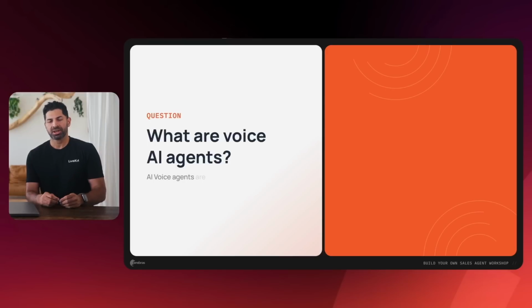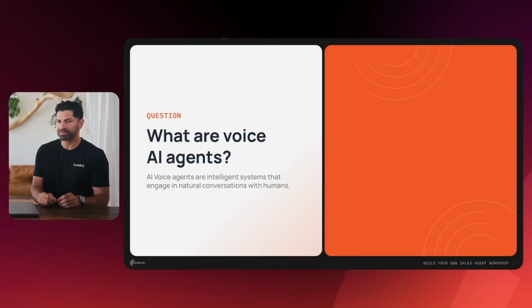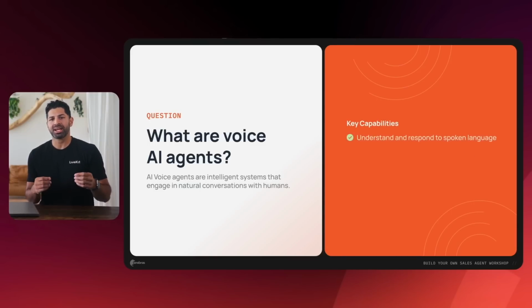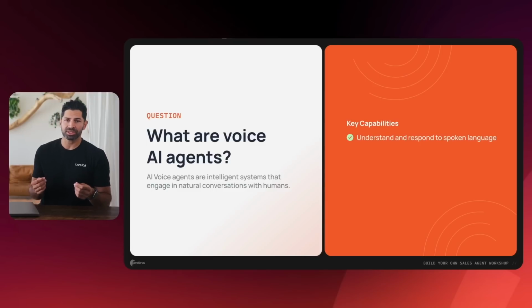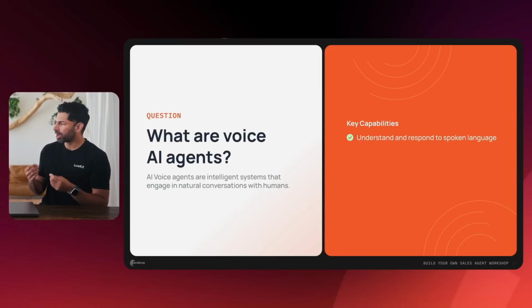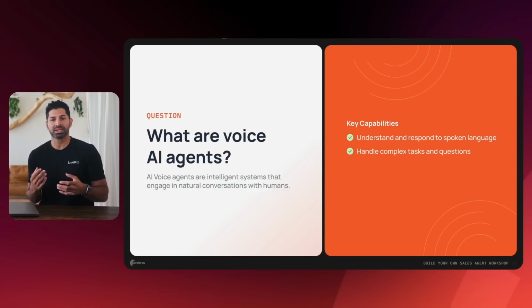AI voice agents are stateful, intelligent systems that can simultaneously run inference while constantly listening to you speak. They can engage in real, natural conversation. They have 4 key capabilities. The first is that they understand and respond to spoken language. They don't just spit out answers based on string matching or keywords. They understand the meaning behind what people are saying. This means they can handle complex tasks and questions.